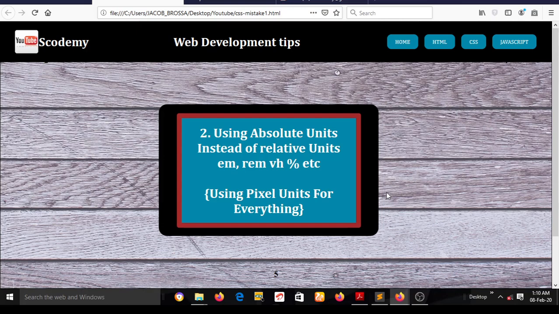Alright, next is using absolute units instead of relative units, that is using pixels for everything. Now it's important to use relative units such as rem, viewport height, percent, and so on. And it's also very important to know when and where to use these units. Now this ensures that the website scales proportionally according to your choice of font and according to the user's choice of zoom level.